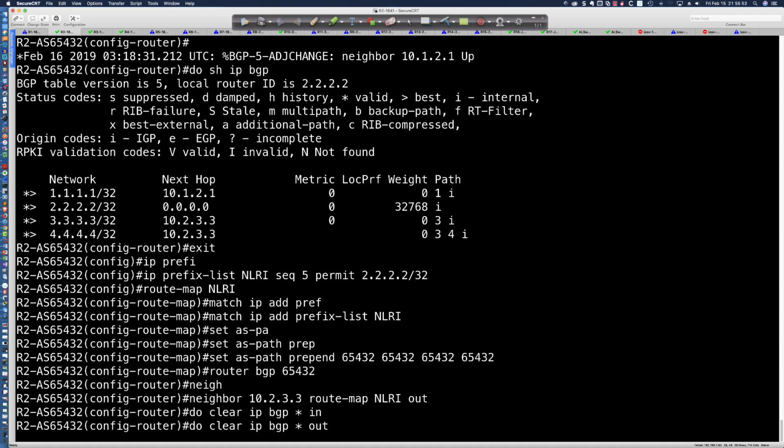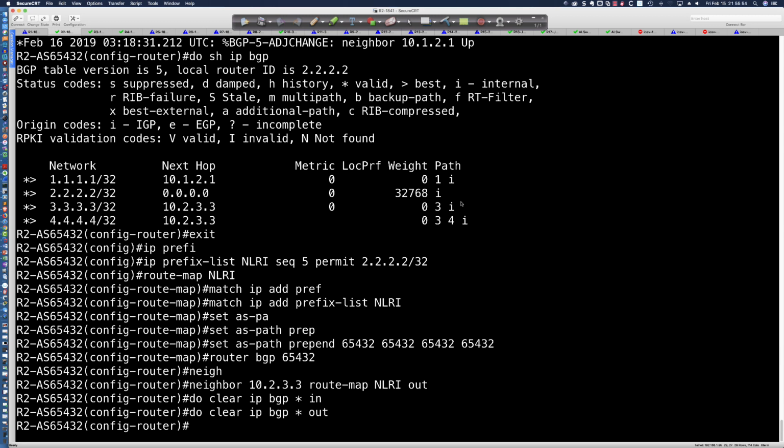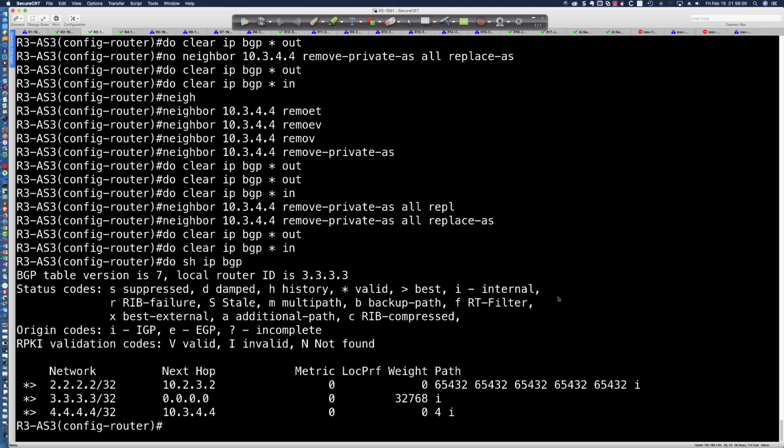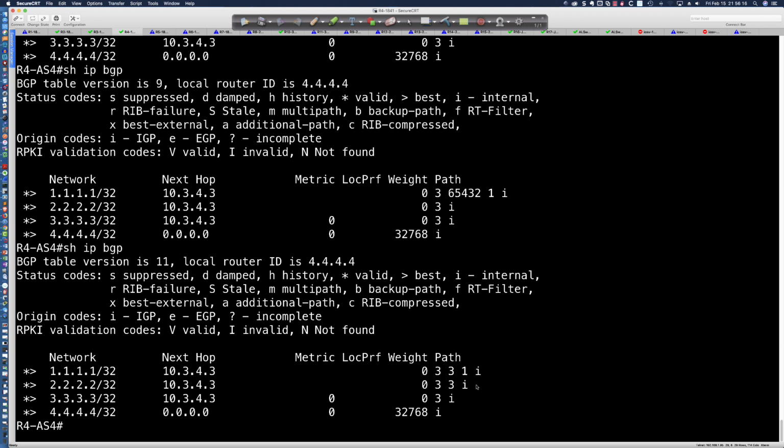I just do in and out both times, right? All right, so now let's come over to router 3, and let's do a do show IP BGP, and let's see what we see here. Did the prepend work for the 2222? Do I have 5 occurrences of that autonomous system number? I do. However, let's see what the effect is now with the AS path prepending over here on router 4.